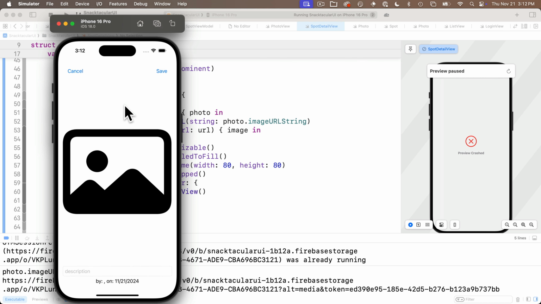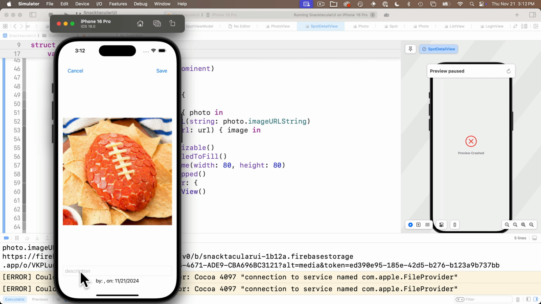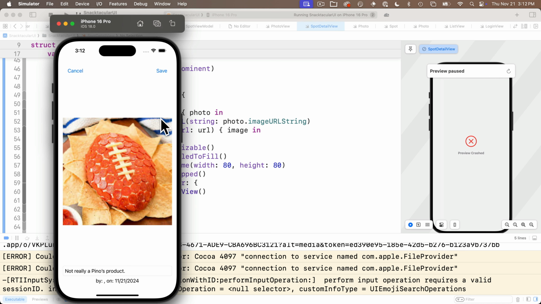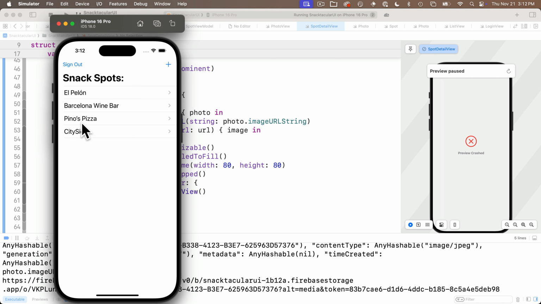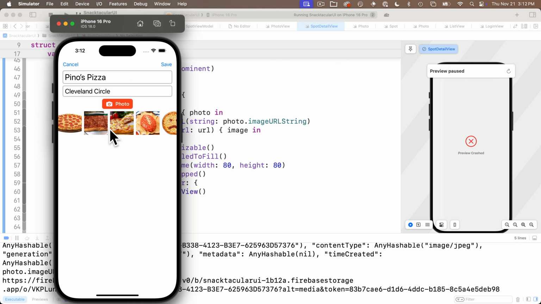Nice. Let's enter another one. How about this football pizza? Not a real Pino's product. Click on save. Football pizza is in there. Let's click cancel. Head to the list. Click on city side. We only have 1 image in there, but that scrumptious entree is showing up. Looking good. Back to Pino's. All 5 of our images are in the scroll view. That is looking good. Now we're going to get back to showing those mock preview images in the next lesson.